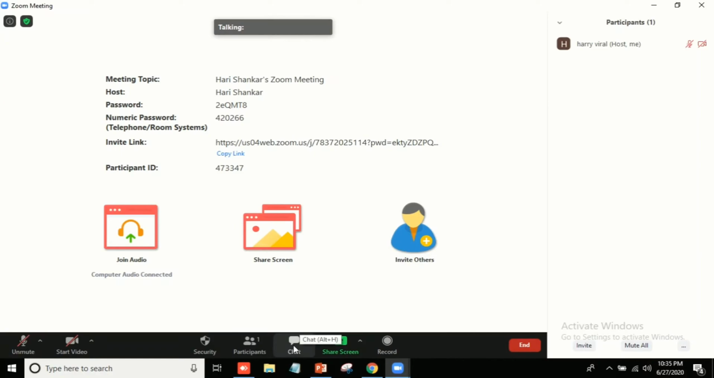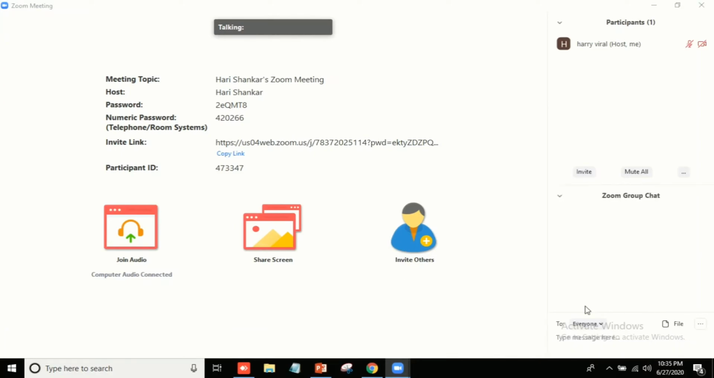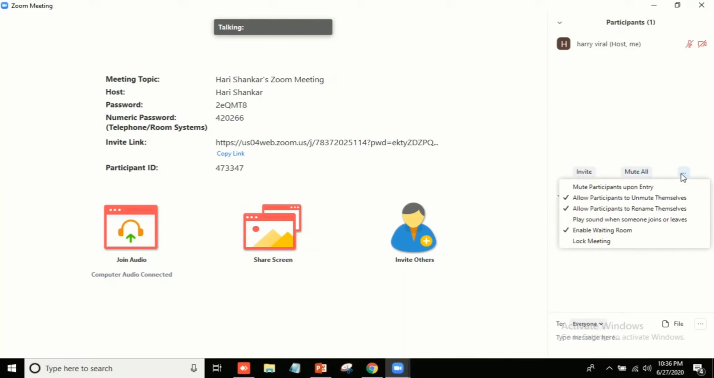In chats, you can chat to anybody. For the participants, you can chat to everyone, or you can chat personally, and you can even send a file from your laptop to the participants. You can invite new participants from here also, and you can even mute all the participants as you like.